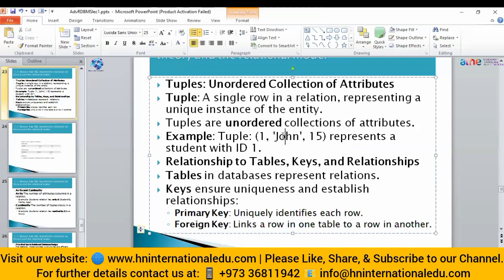Then we have discussed tuples, meaning the unordered collection of attributes. Then we discussed the relationship of table keys. Now here you have to understand the most important thing. What are the keys? The first thing was the primary key. Mostly I have talked about that. That will uniquely identify each row, like the student roll number.